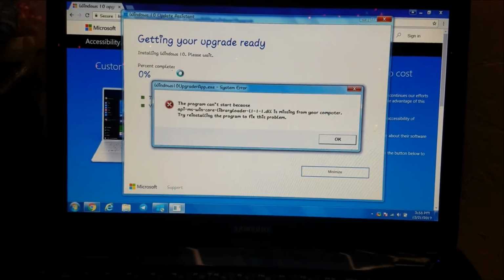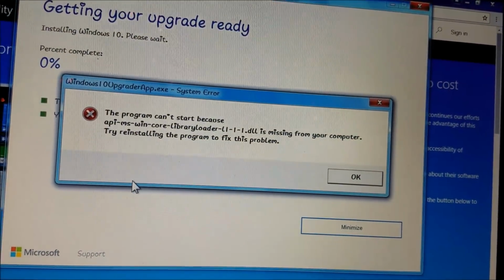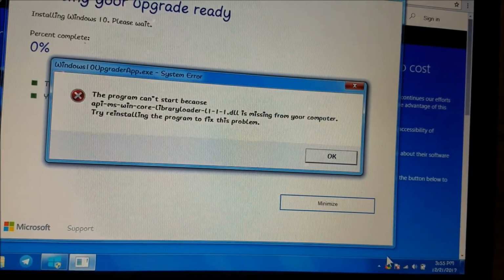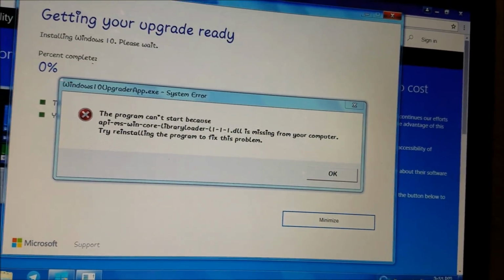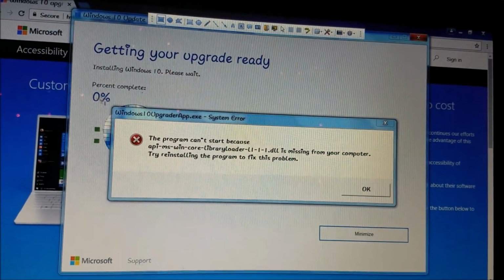Well, there's an error, so you can see that some DLL is missing. Let's take a screenshot of that so I can actually save that, because I'm gonna probably have to find that DLL somewhere.